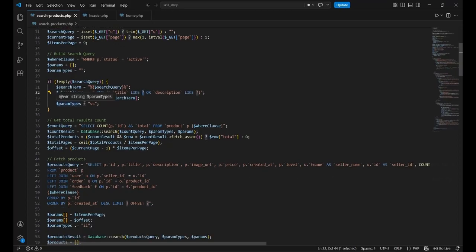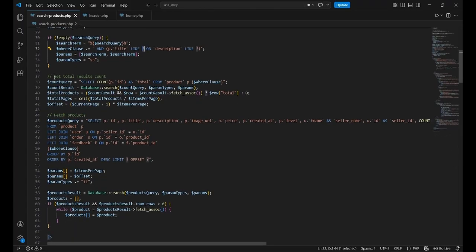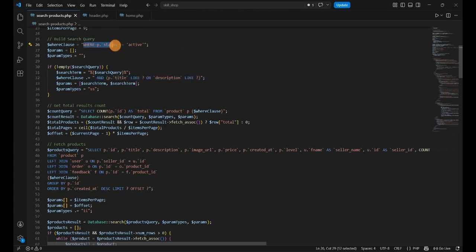And the parameter types are strings. Next, over here we have taken the total result count. So I have created a variable called count query and given the first part of the query over here. So select count PID. So I have said to take the count of the product IDs as total from product table, and the where clause, this where clause over here and this both come into here.